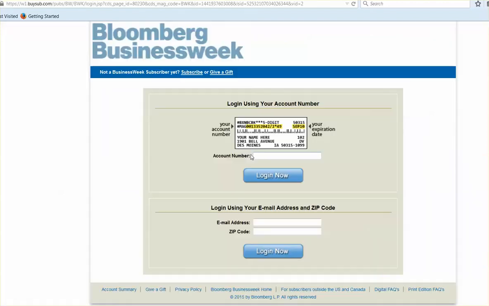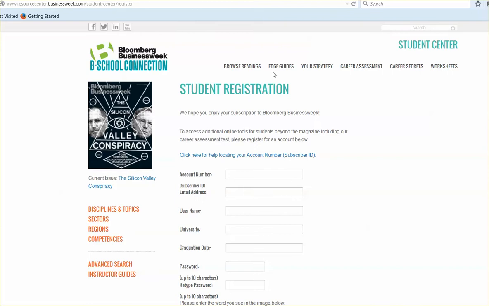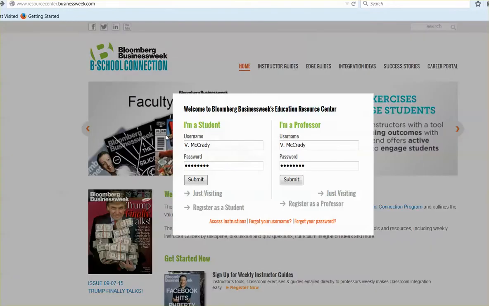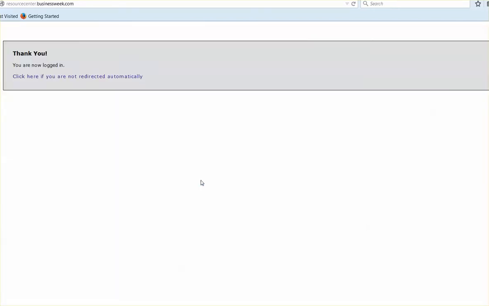I've asked you to come here earlier, and at that point, you had to register as a student. You found your account number and put it in. That actually shows up in an email, and you got your username and your password. So you've registered as a student. Now you log in.